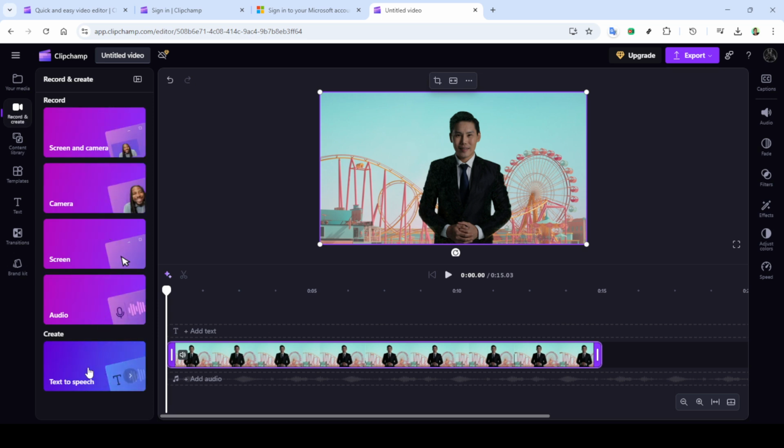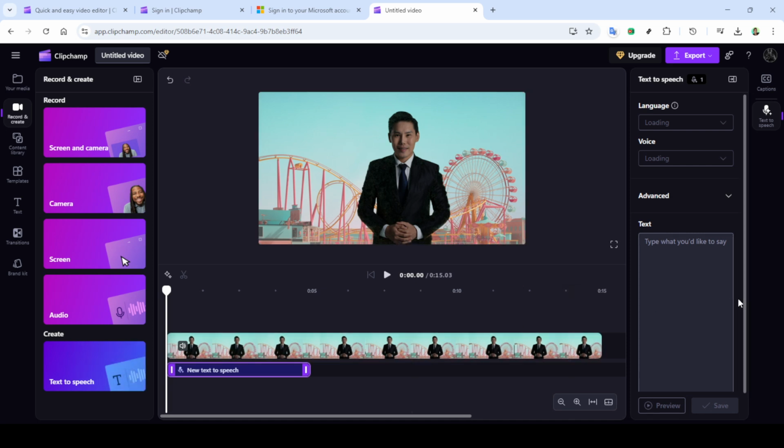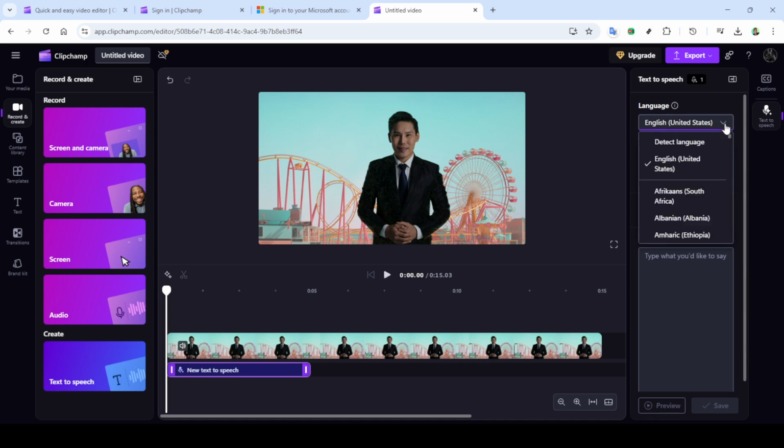Head to the toolbar and select Record and Create. Among the options, you'll find Text-to-Speech. Clicking on this will present a right-hand sidebar where you'll set up your voiceover. In this sidebar, you have the flexibility to customize the voice. Start by selecting the language and voice that fits the style of your video.